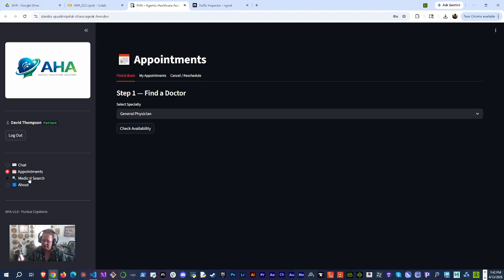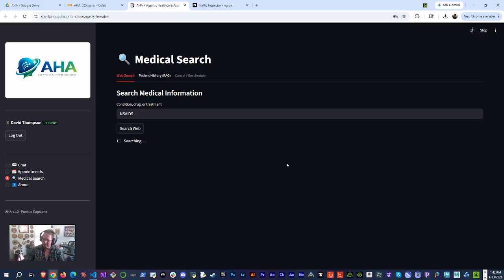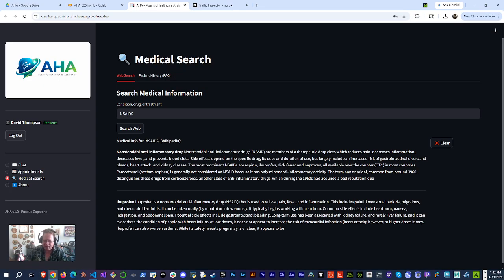The next one I have here is the medical search area. So let's say I needed to find out about something. Let's say NSAIDs, okay? That's always a very big one, if I can remember how to spell it. NSAIDs are very easy to accidentally take two of them together, and there are certain health risks with that. So you need to make sure that if you're taking ibuprofen, you're not taking other NSAIDs at the same time. So this gives you information on that.